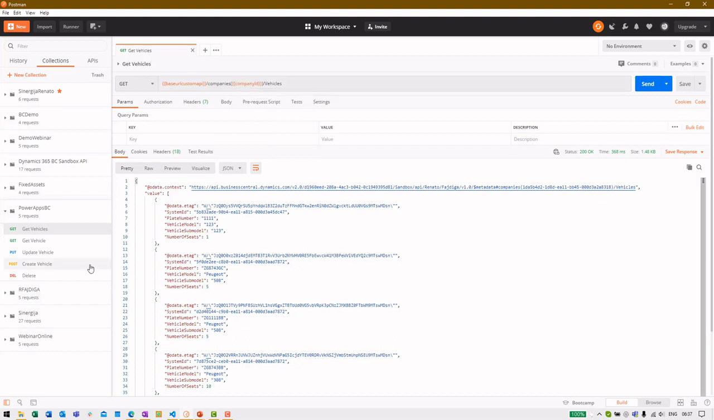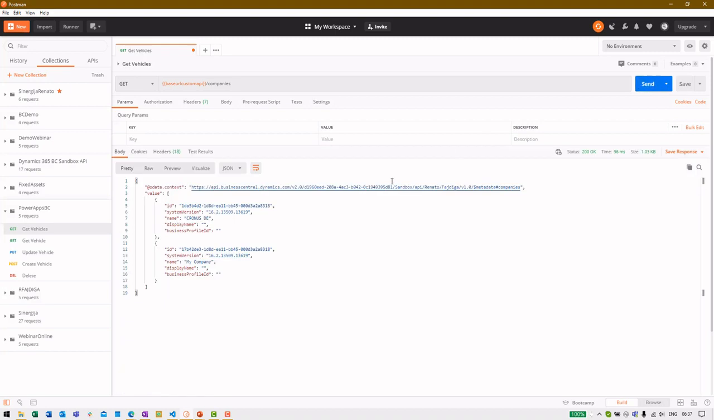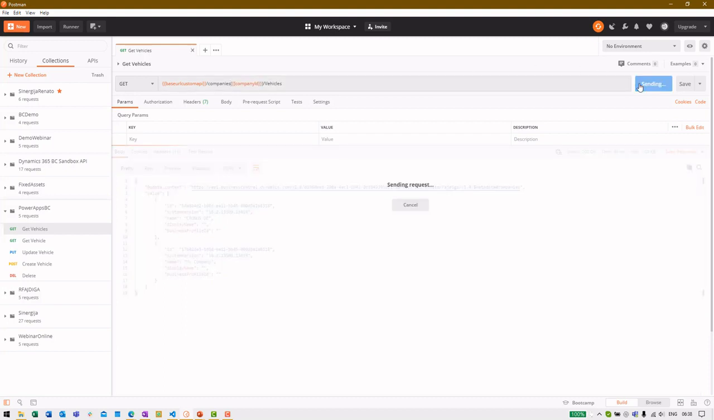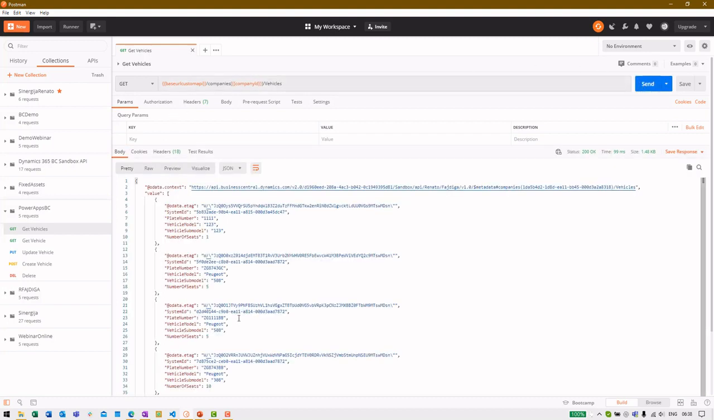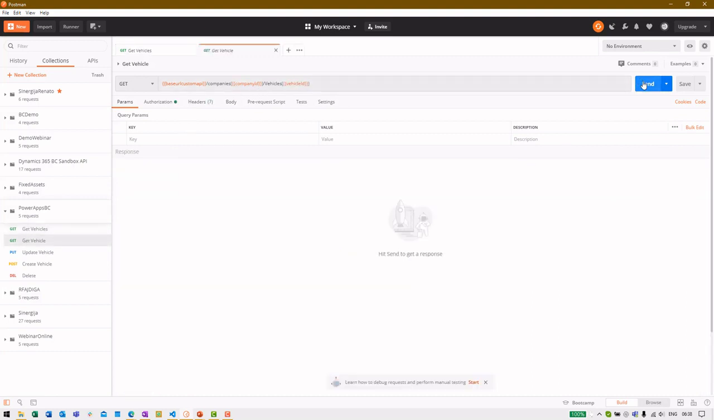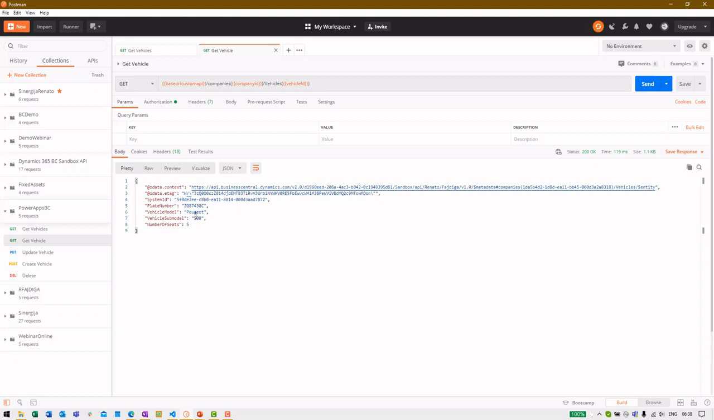How can I find my company ID? I can easily just go like this and find my company ID inside my environment, and here I will get all my vehicles. I can also use this, for example, system ID, and get only one vehicle. So let's try. So for example, this one. So I have this parameter vehicle ID, where I set up all these parameters.